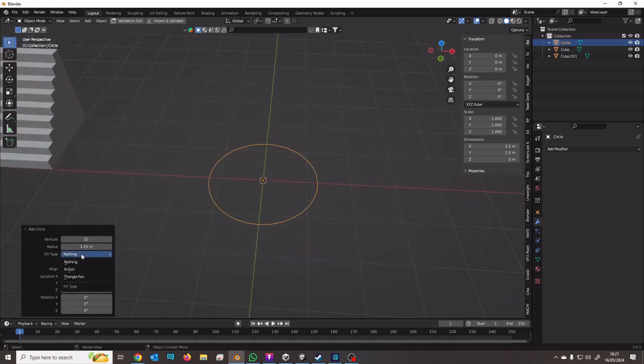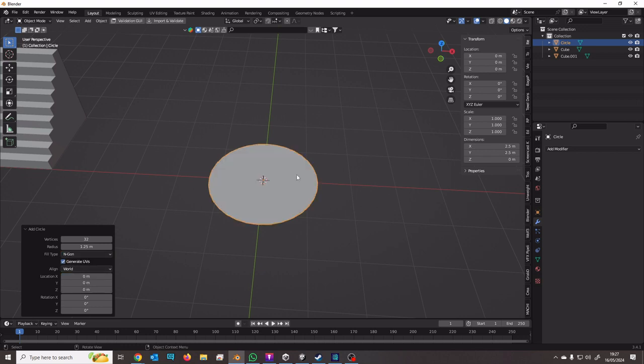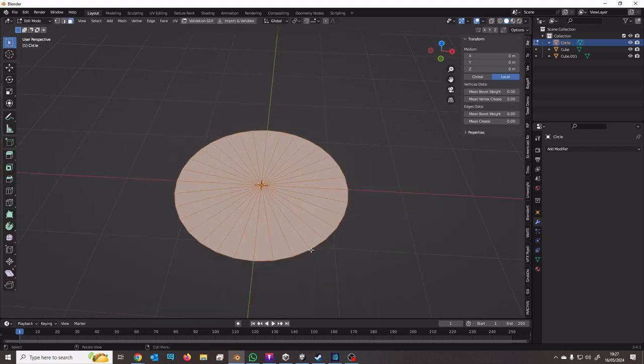And then this bit where it says fill type, instead of n-gon, an n-gon is like a polygon with n number of edges. It could be anything, so it could be pentagon, hexagon, whatever. In this case, it would have 32 edges. We're not going to fill it with an n-gon like this. We're going to fill it with a triangle fan. And when I go into face mode, you'll see what I mean.